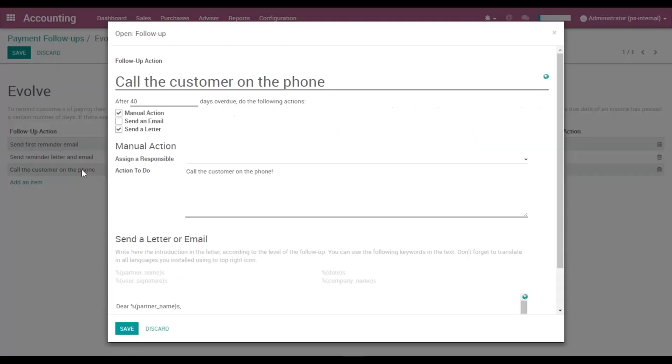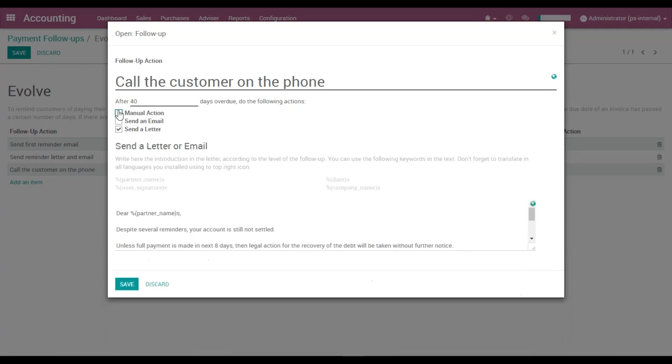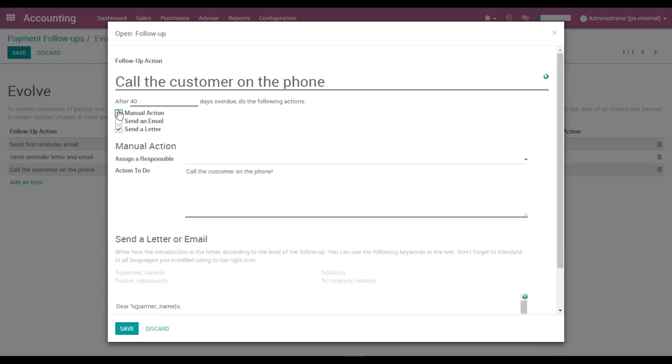The final follow-up action is set to trigger after 40 days. This action is set as manual action, which will allow you to assign an employee as the person responsible for the action.